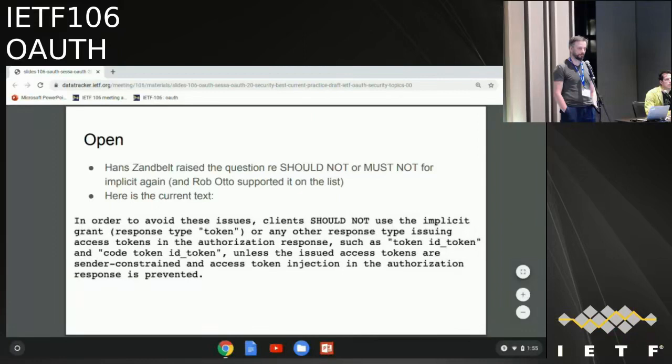But just a question then, Aaron. I mean, shouldn't there be another RFC that updates 6749 that deprecates it, and then at that point this should be a must not, but until then it should be a should not?